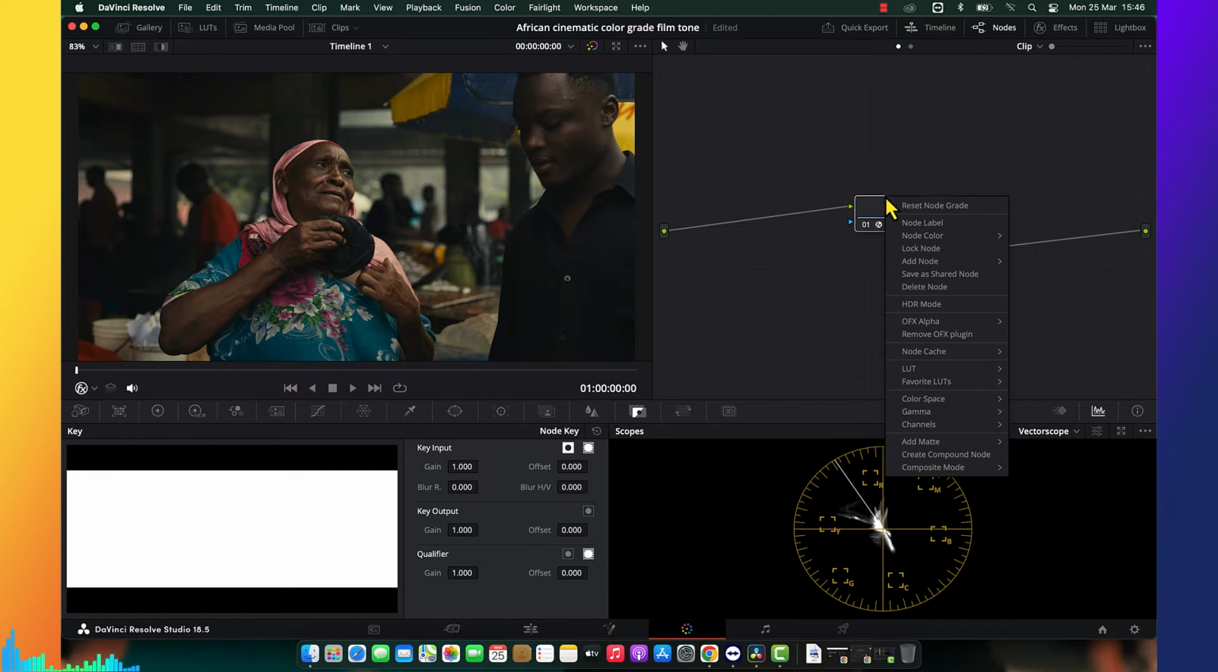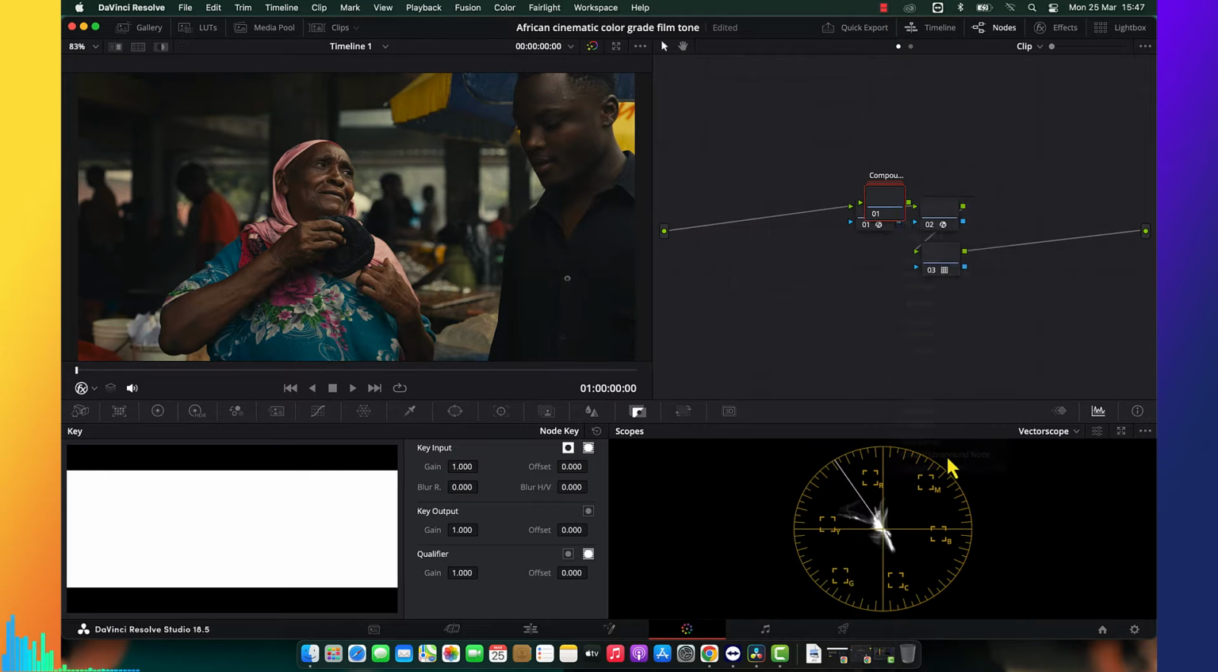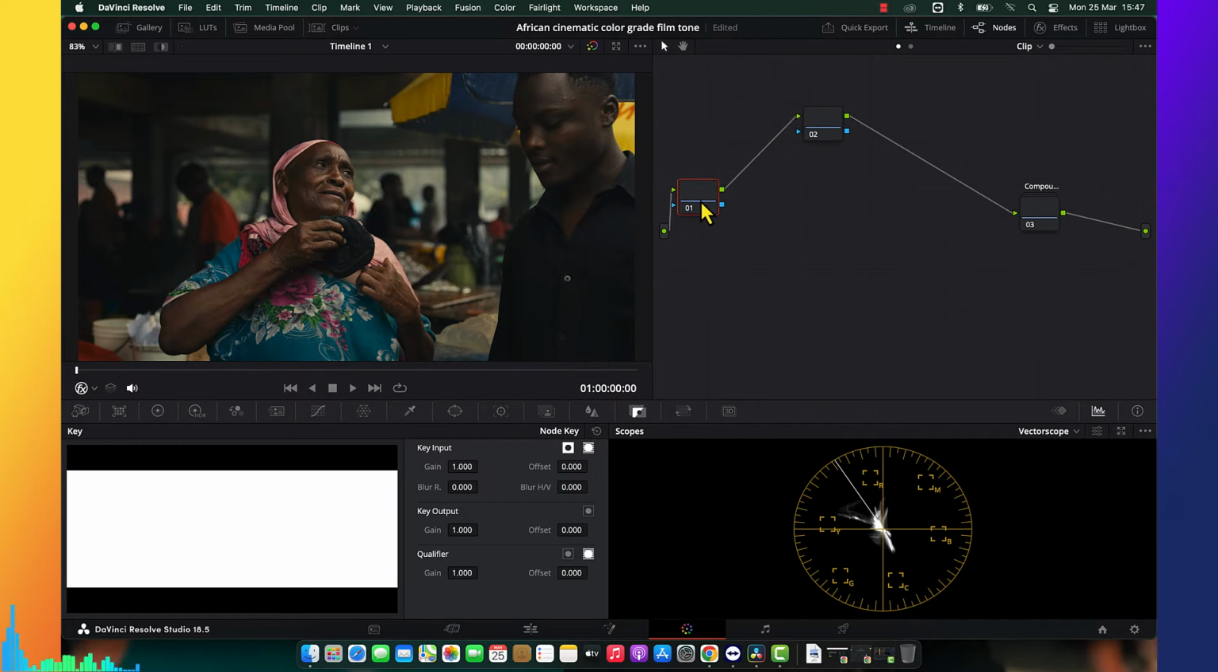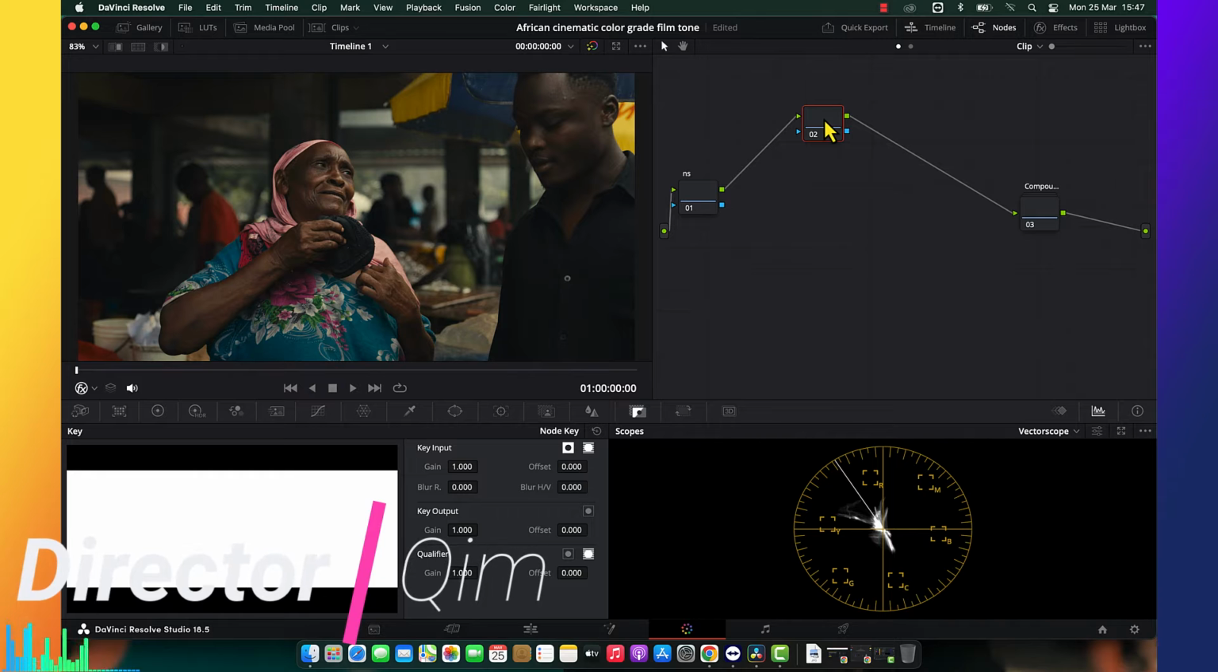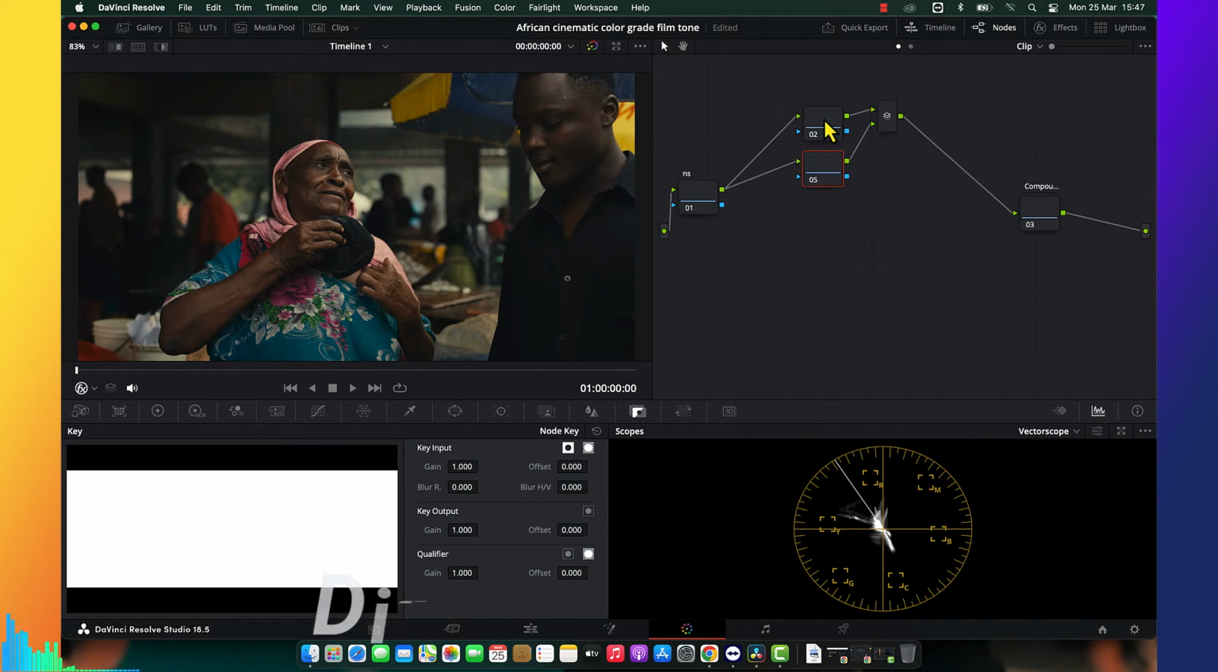So these three nodes, what I'm going to do is create a compound node, which merges them. I'm going to put them together so that I don't have a lot of nodes on my floor. Alright, into this node, I'm going to leave node number 1, which is going to be our noise reduction, because noise reduction is everything. It's very important to color grading. It's not necessary, but it's very important. It's cleaning some noise and stuff like that.